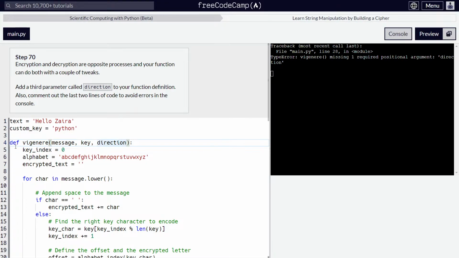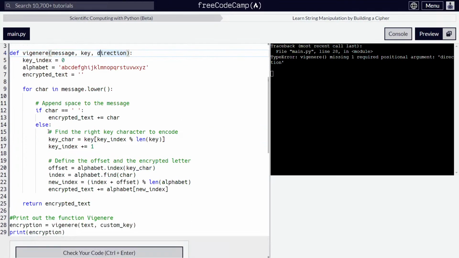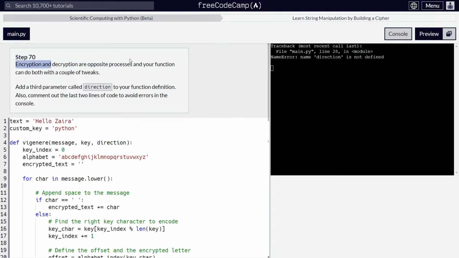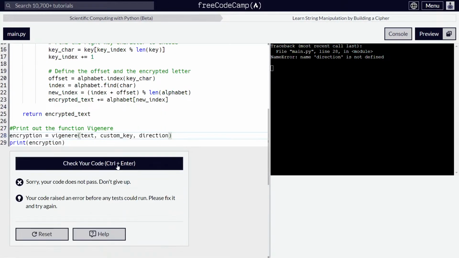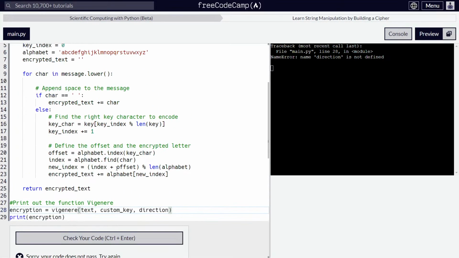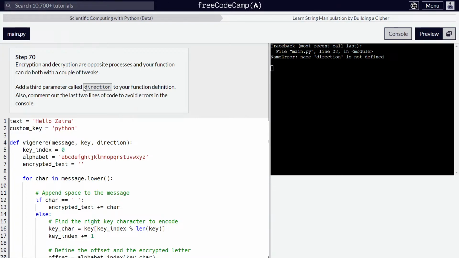I add a third parameter to my function here. Let's just say, okay, direction right here, okay? Direction is not defined, good. It's just not defined. Add a third parameter called direction to your function definition. Also, comment out the last 2 lines of code to avoid errors on the console.